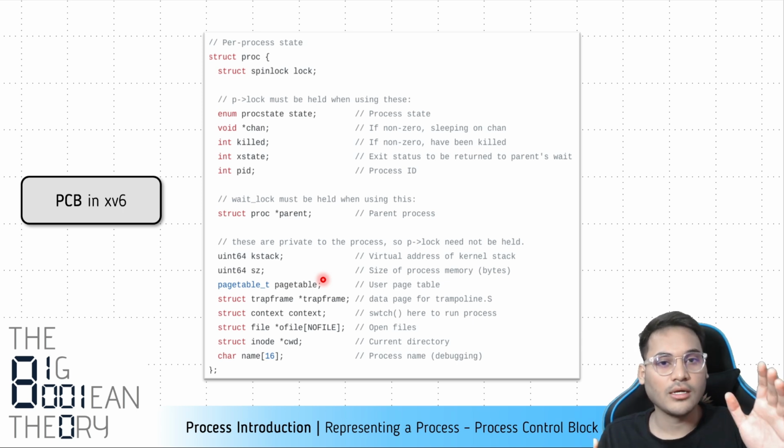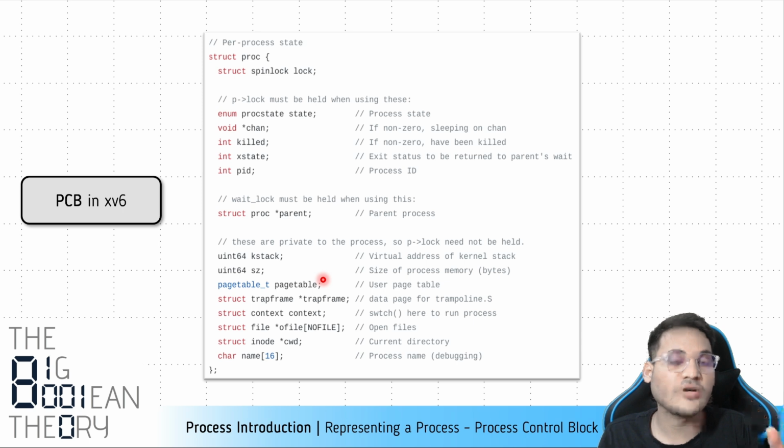We said that for every process there is a unique virtual address space that is mapped to the physical address space. So this page table contains those mappings, and in a way it describes the address space. So all of the information that is necessary to describe the memory of a process, that process address space information, is contained in this page table. Then there is the size of the process, that is the total amount of memory that this process is consuming, and other pieces of information.